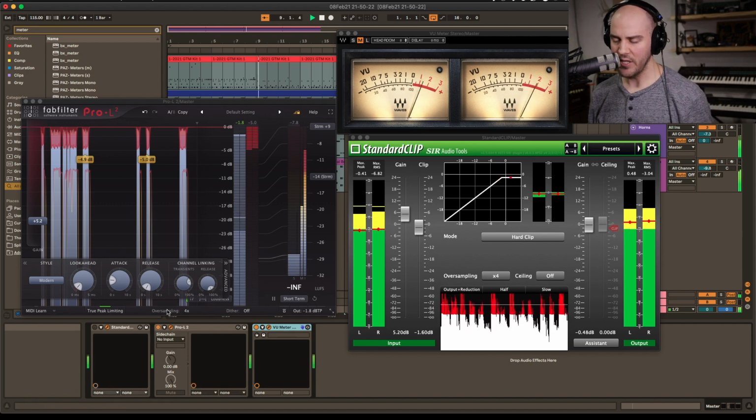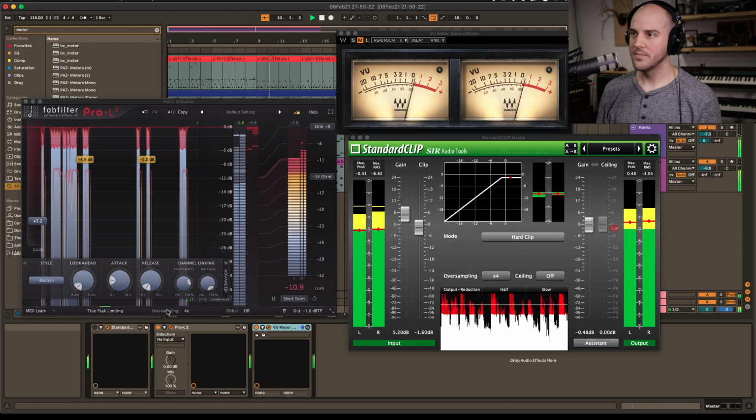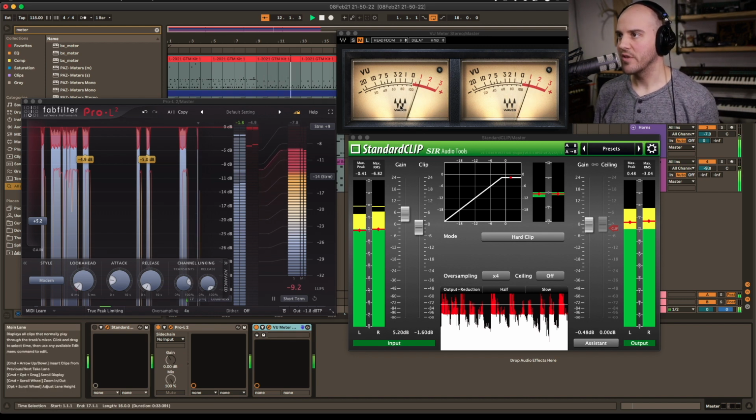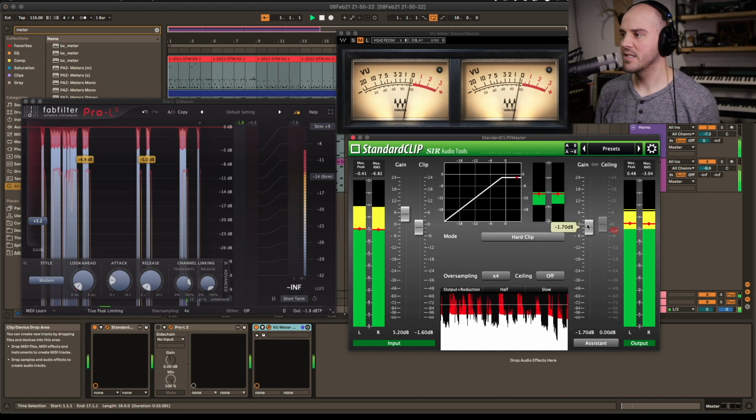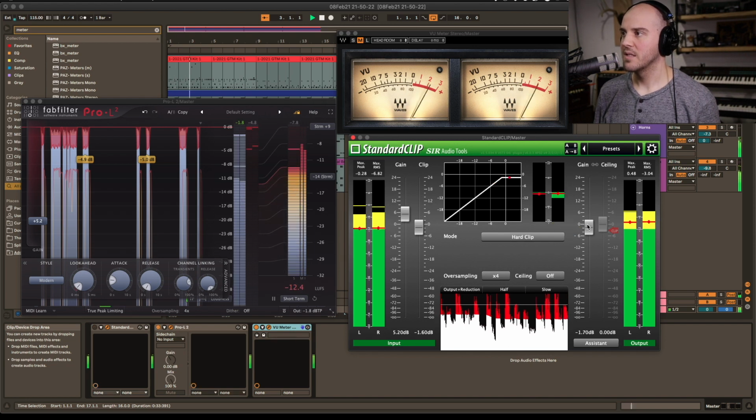Switching back to the limiter. And what you'll notice if you look at our VU meter is that we've got them set pretty similarly. Looks like the clipper might be just a touch hotter. Let me bring that down just a bit here. There we go. So they are set pretty much the same.